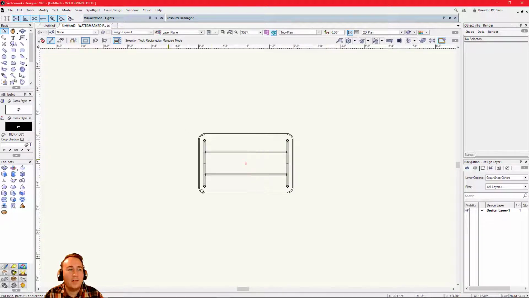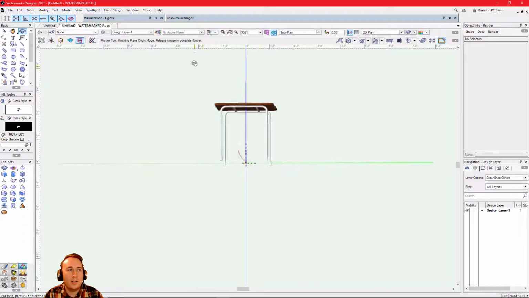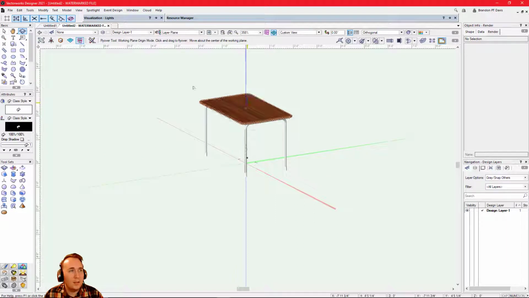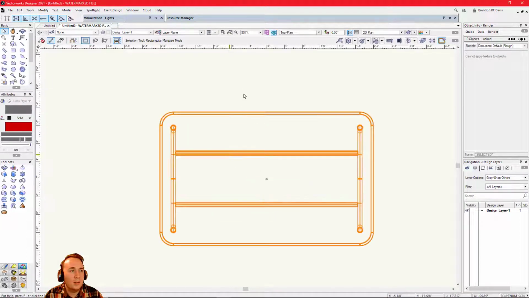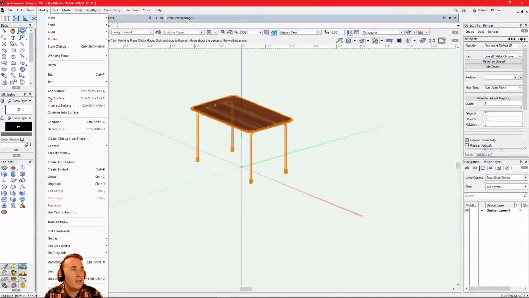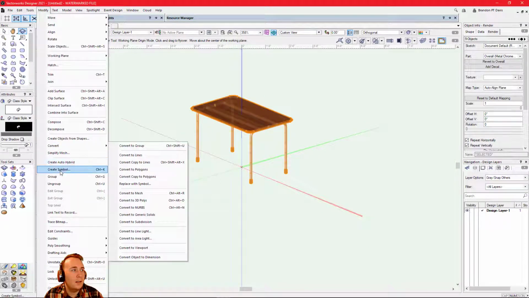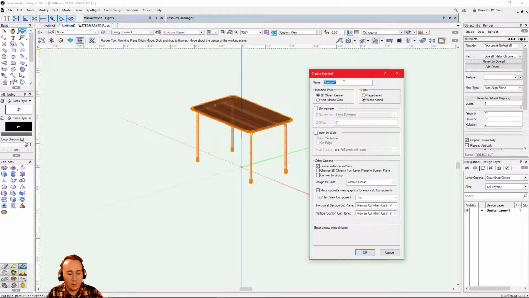for this tutorial, I've created a table. The table currently is just a 3D object. I'm going to start off by selecting the components that I want in my symbol. Then I'm going to go to Modify, Create Symbol, or hit Control K to create the symbol. I'm going to name the symbol Table, and I'm going to make sure that the insertion point is on the 3D object center.